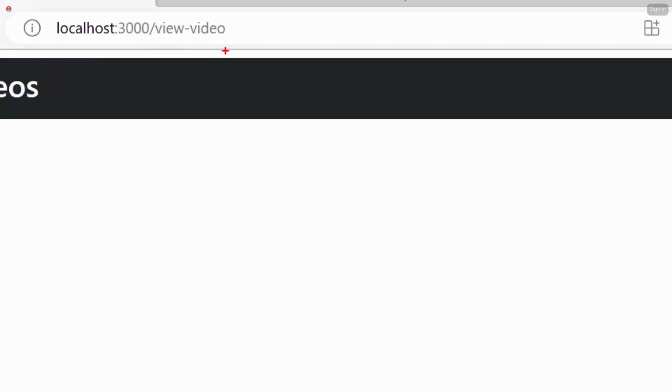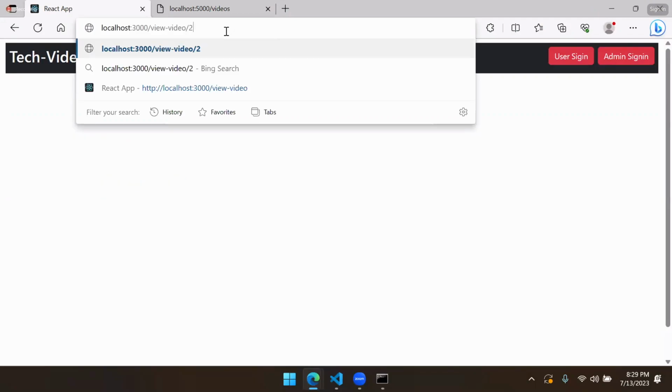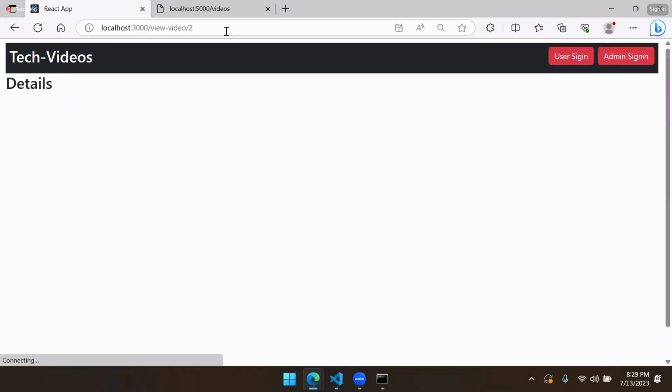Because it is expecting an ID. Okay, I will enter ID /2. Then you can see it gets the details. So the path is working fine. Now what do we have to do in these details?